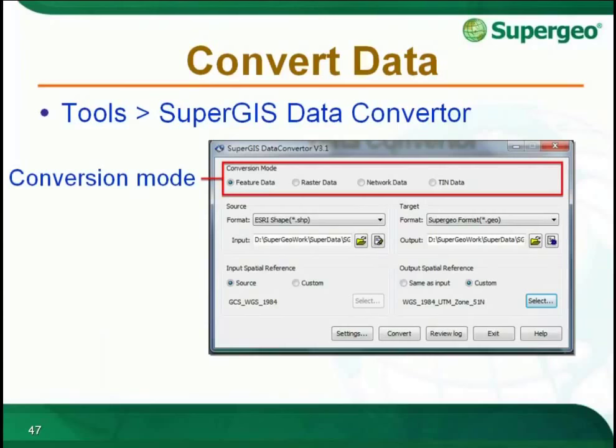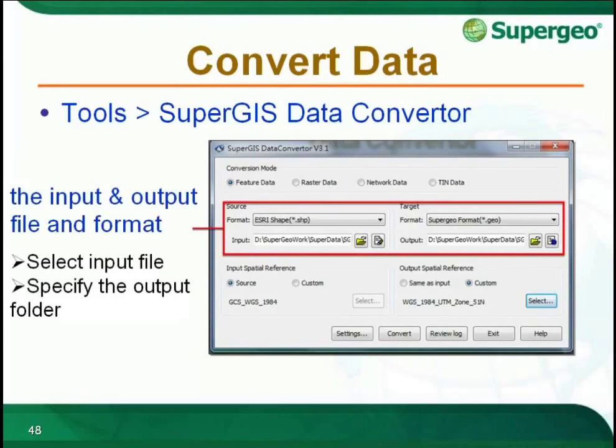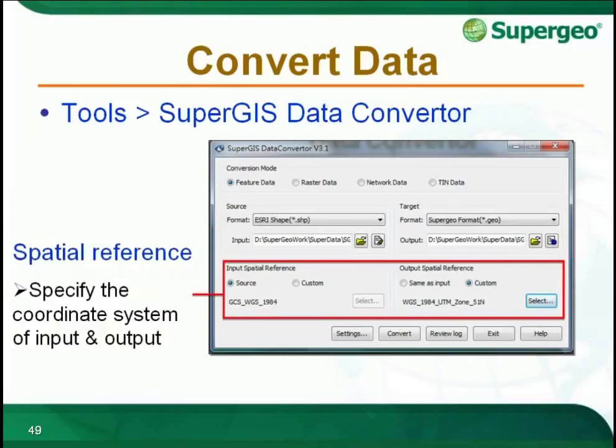It's an interface of a data converter. The top is to set conversion mode. You need to choose your file format here. The second part is the input file and the output format, and choose the folder to store. The third part is to specify the spatial reference. Coordinate system transformation is one of the features in Data Converter.